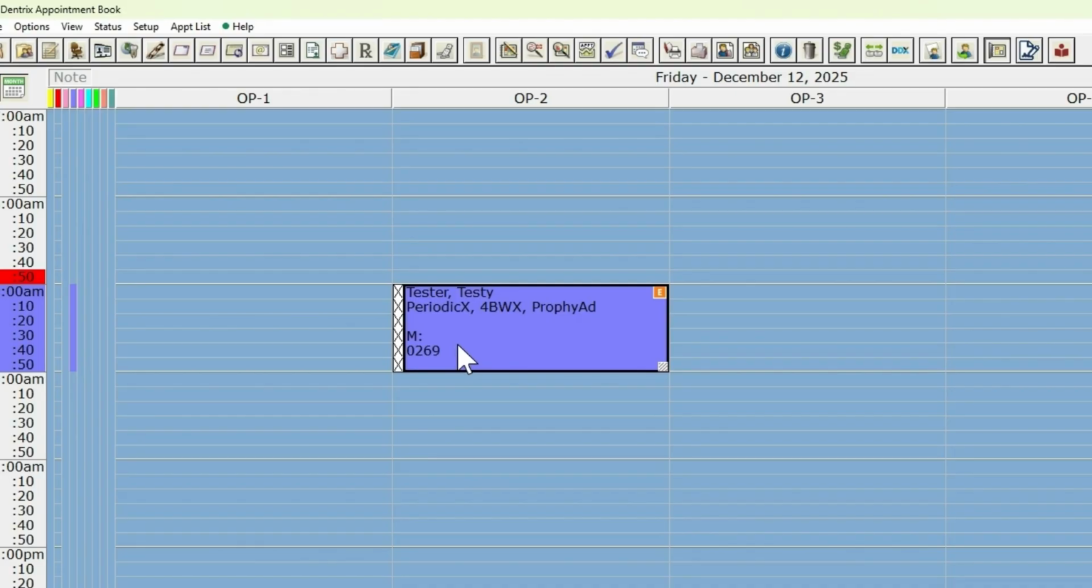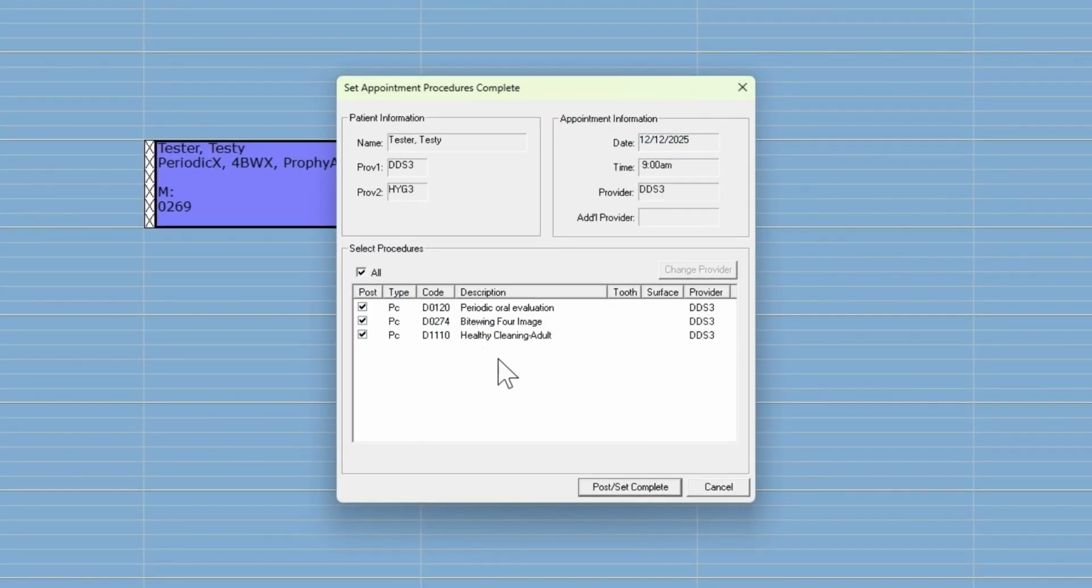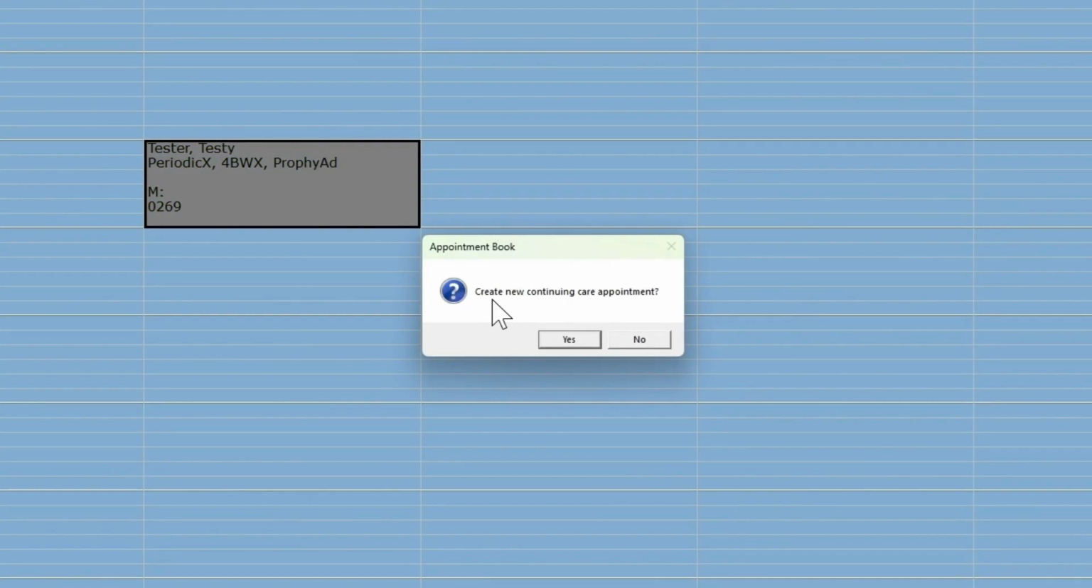When we set complete this appointment, we'll go up here to set complete. It will ask us, create new continuing care appointment. This is because Dentrix has recognized that you posted procedures that were attached to this patient's continuing care.